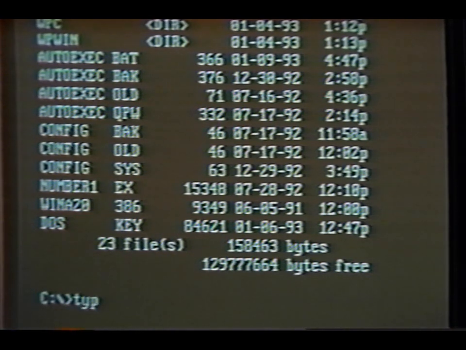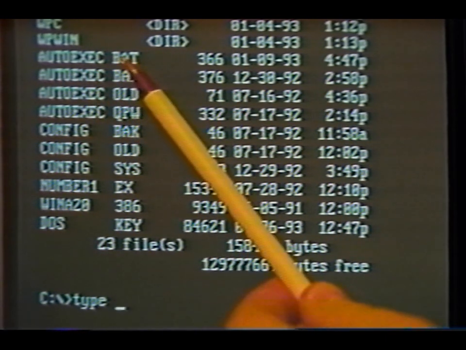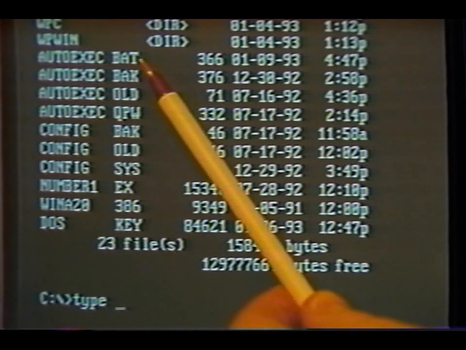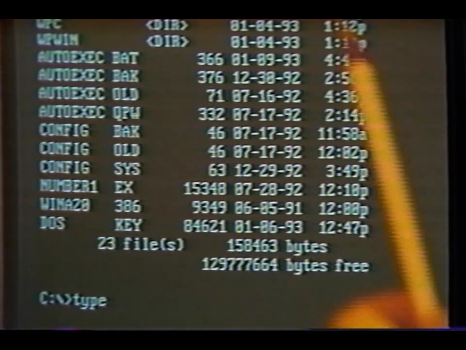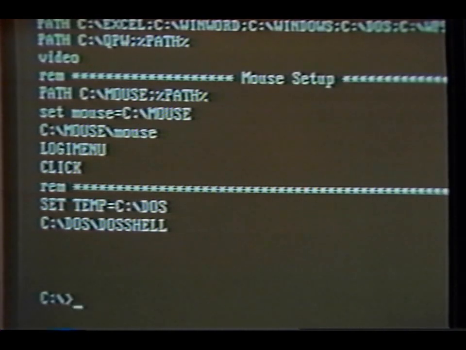We type in TYPE for type, and a space, and then the name of the file. Let's look at the autoexec file with the BAT extension. This indicates that this is a batch file. We'll explain what this is in a minute. We type in the name, then a period, and the extension, BAT. Then hit Enter. This causes the autoexec file to be listed on the screen.